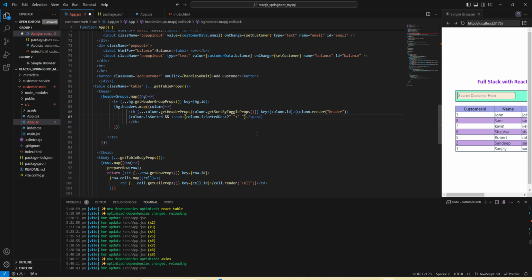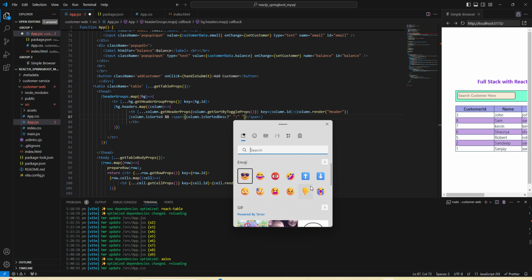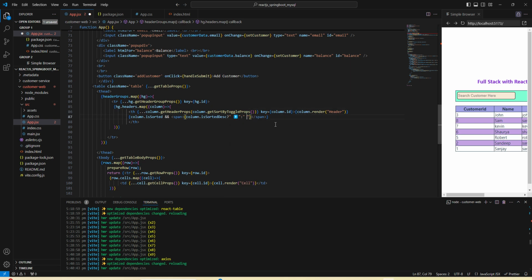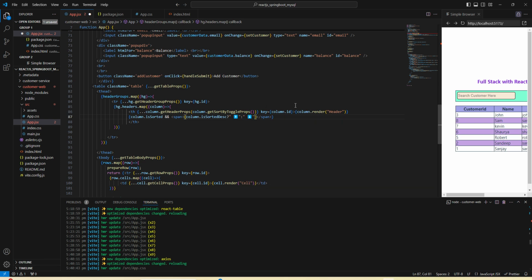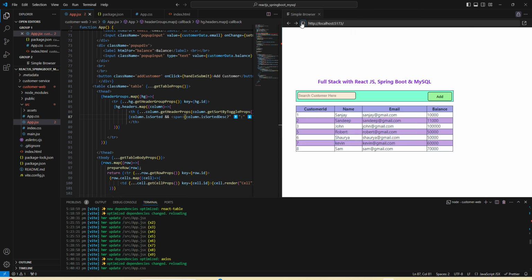Fine, now in order to add up arrow and down arrow, we can import the icons, or we can simply use Windows colon, and here we can add some up arrow. In a similar way, we can click on Windows colon and insert the down arrow here, and we can save it. Now we can check it.